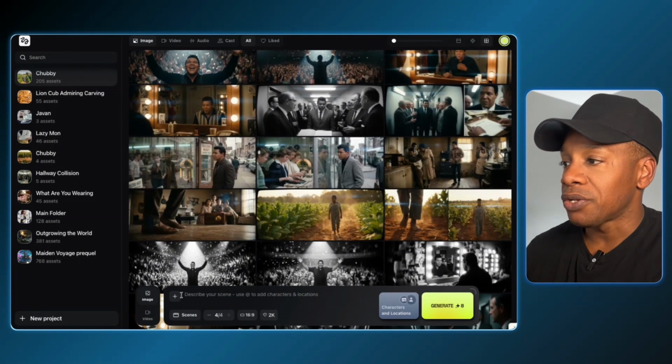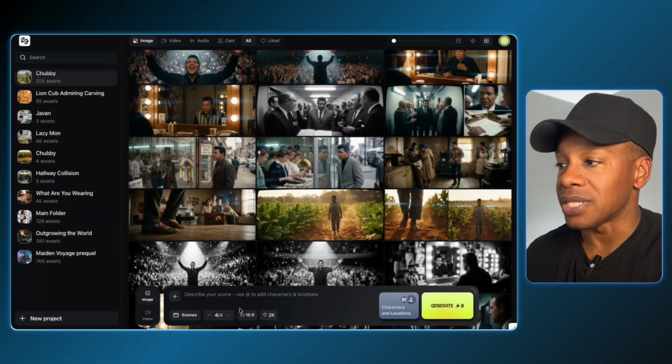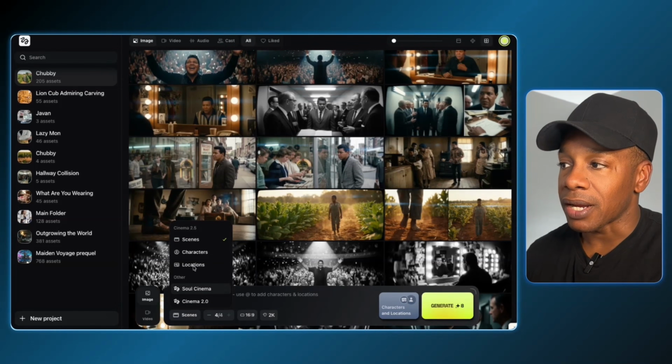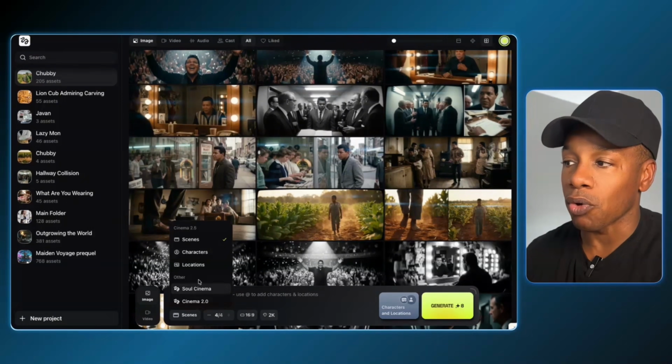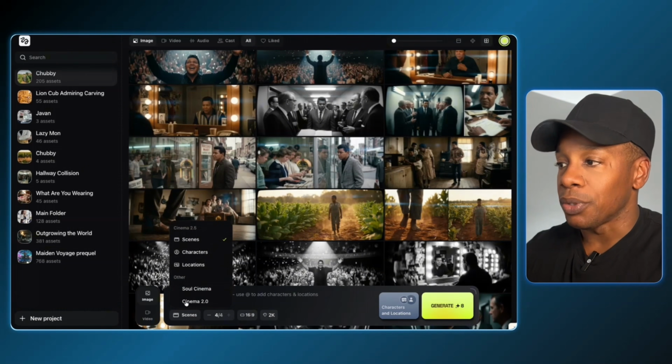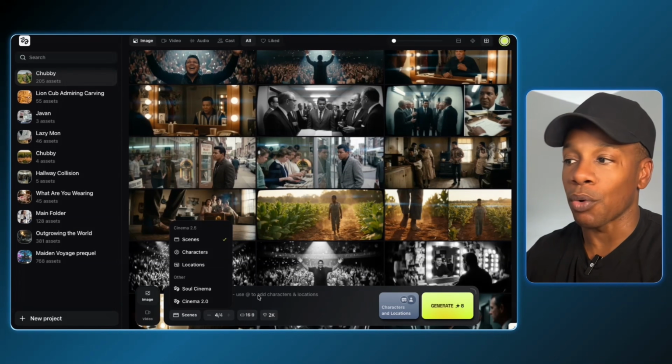But what you're going to want to do is start from here. And you have a few different buttons down here to choose from and understand. First one is right here. You can choose the scene, characters, location, or some older models right here with Soul Cinema and Cinema 2.0. But we'll get into specifically the characters, locations, and then scenes later on, and in that order for a reason.